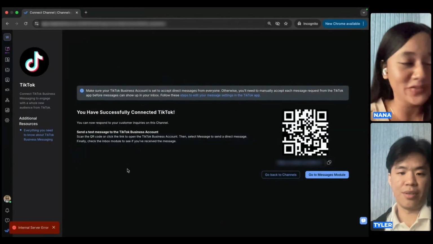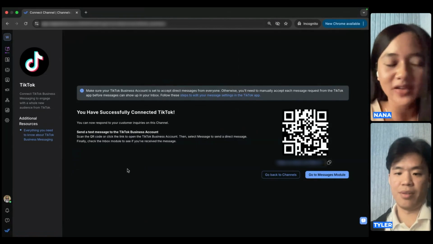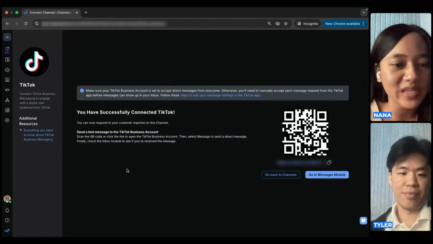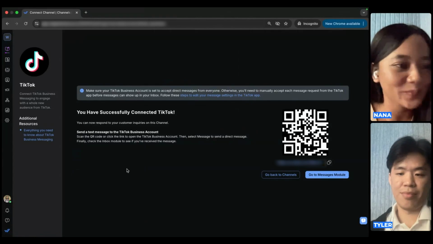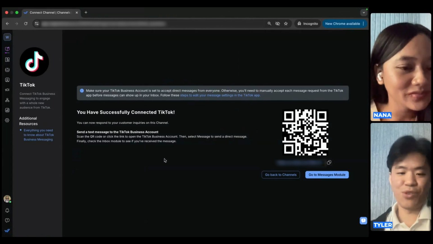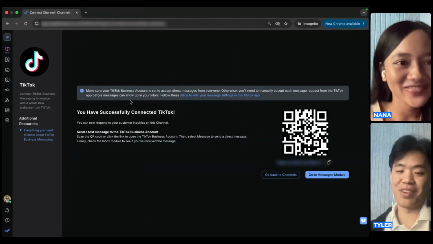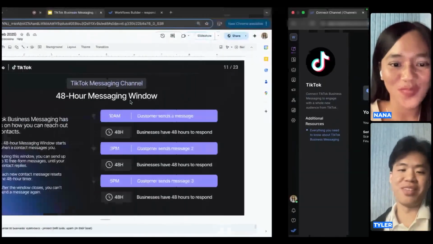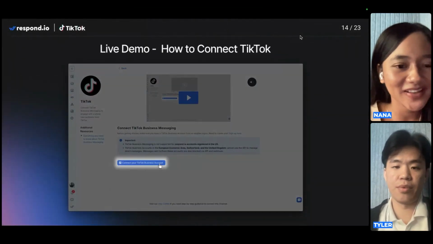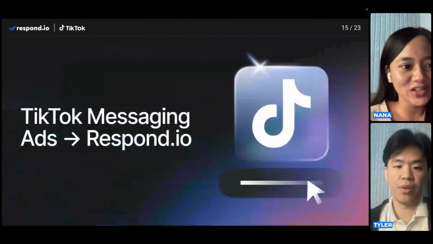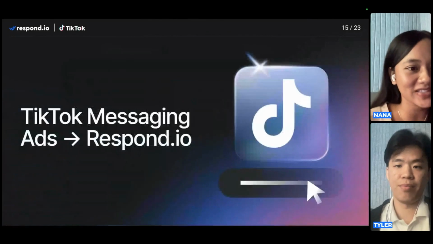So it's done. So after you have chosen QR code to log in, as soon as you scan it, just tap on one extra confirmation in your TikTok app, and then voila, you're connected already. So yeah, it's super easy. I'm sure some of you who are used to WhatsApp know it was quite difficult to connect. For TikTok, super easy, simple. All right, now with the channel ready, let's get into TikTok messaging ads.